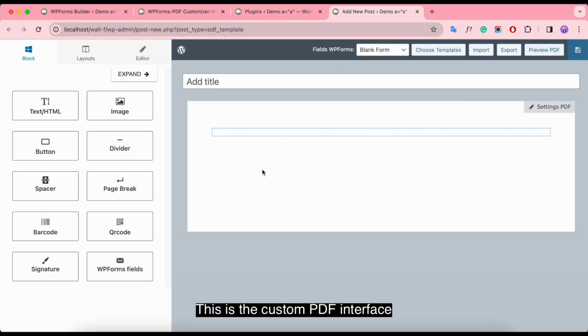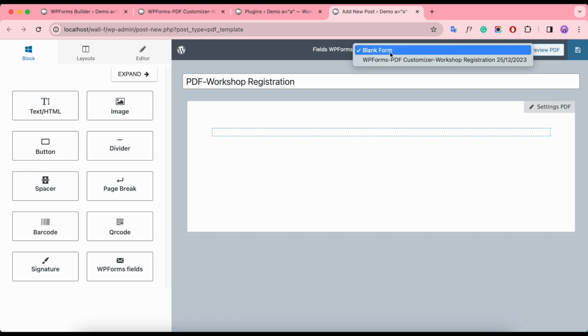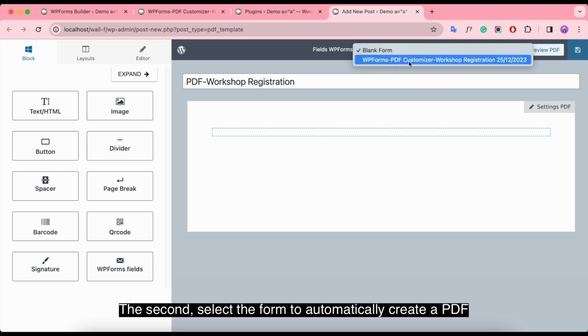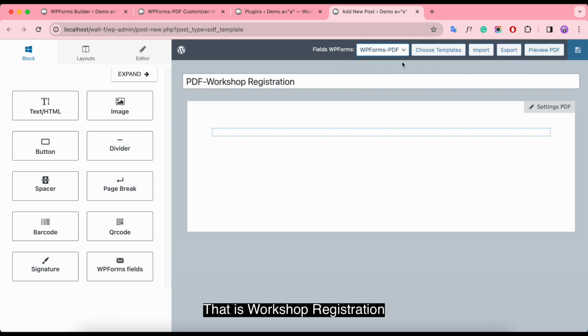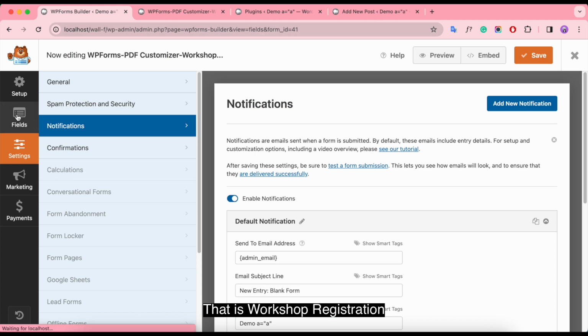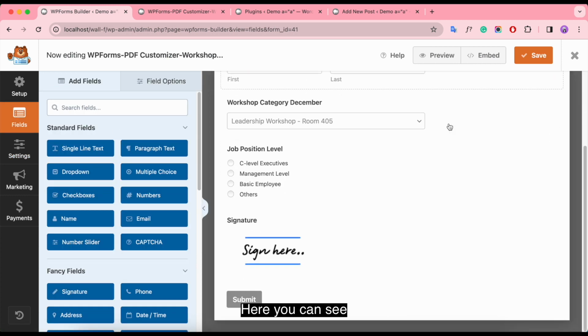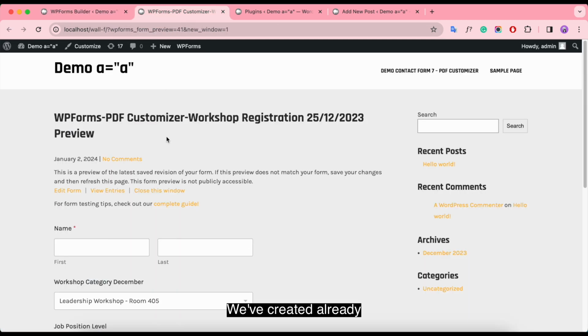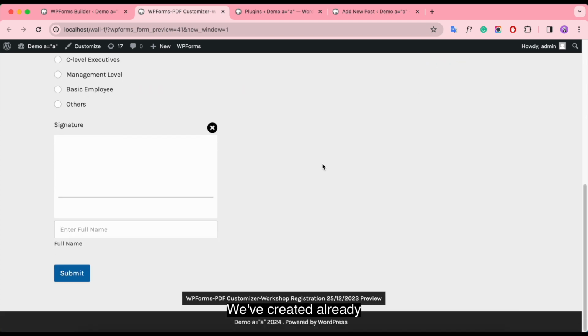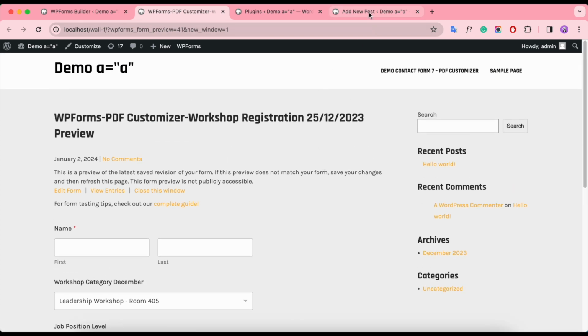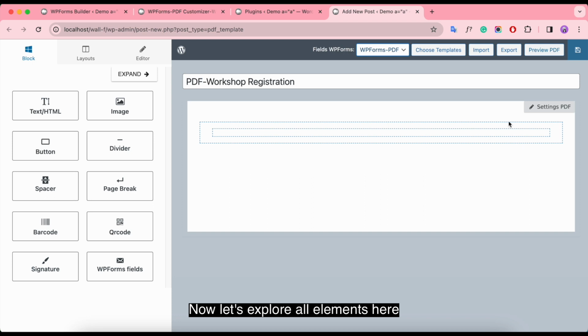This is the custom PDF interface. First, we give the title template. The second, select the form to automatically create a PDF. That is workshop registration. Here you can see we've created already. Now let's explore our elements here.